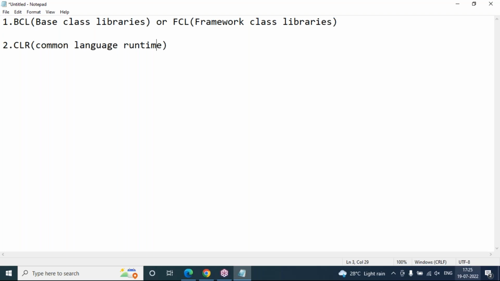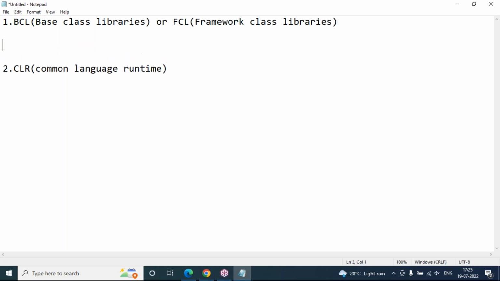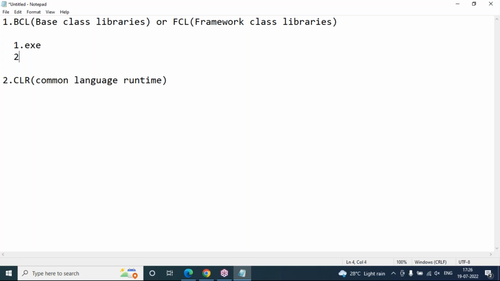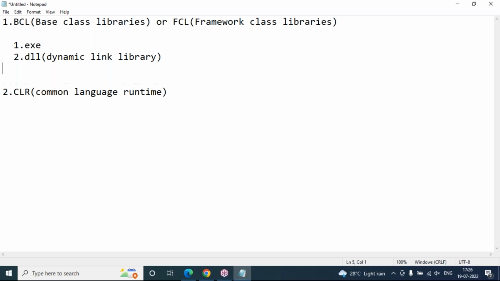So these are the base class libraries. But observe here, base class libraries are building blocks of .NET applications, I said. So always base class libraries are in the form of two different ways. One is .exe and the next one is DLL file, dynamic link library.